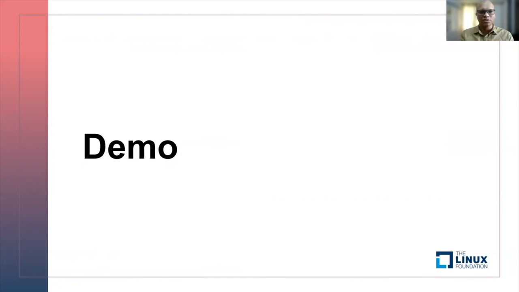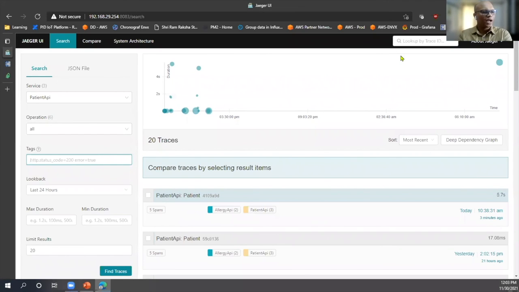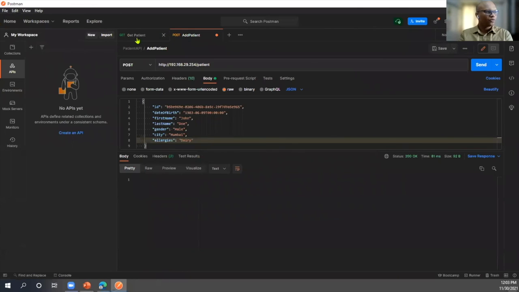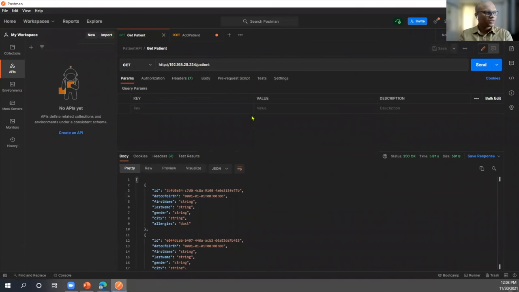This is Jaeger. We'll come to this. Let's just first go to the, let me share my screen. This is the Jaeger UI. Let me go to the post. I have Postman where I have get and post methods. Now the allergy service I have not exposed because I've kept it as an internal service, but it is used only by the patient service.